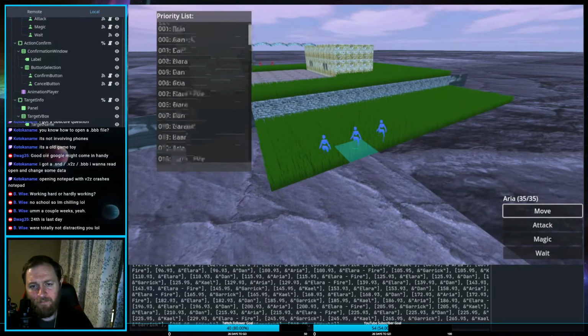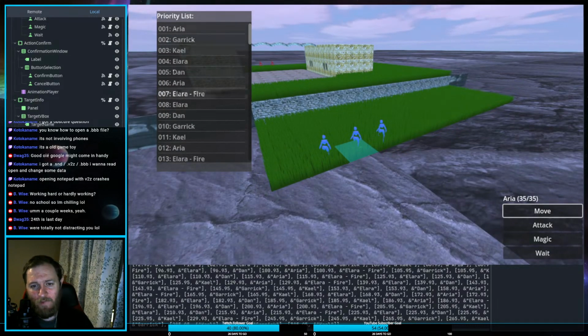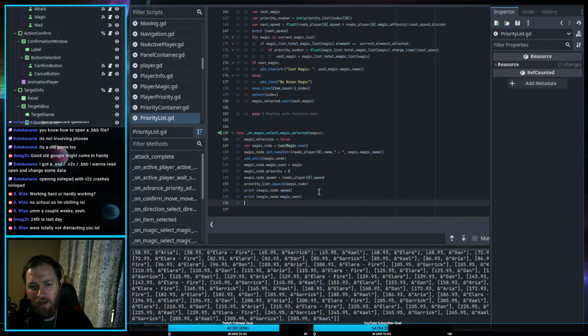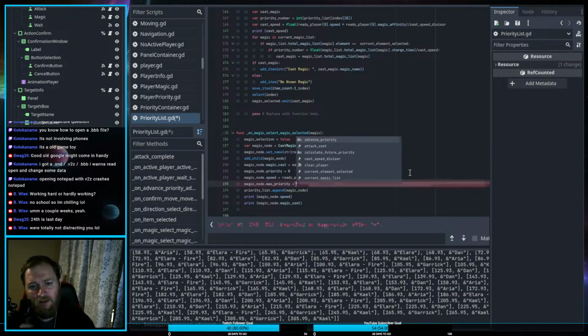And then the balance is still way off. I mean, you can't wait for a whole turn, right? But it's just because my speed is low compared to my charge time. Am I even setting max priority? What am I setting max priority to? I'm not. Okay, so yes, I need to set max priority. I wonder what it's using there. That's kind of interesting. Magic node dot max priority equals, and I'm not using target cell either, but that won't come.